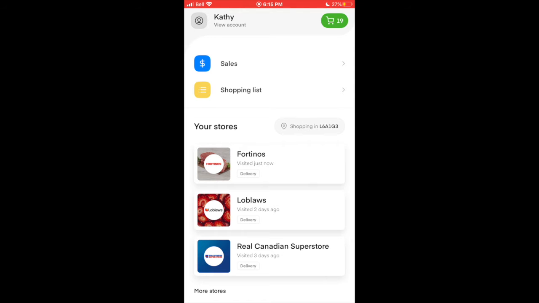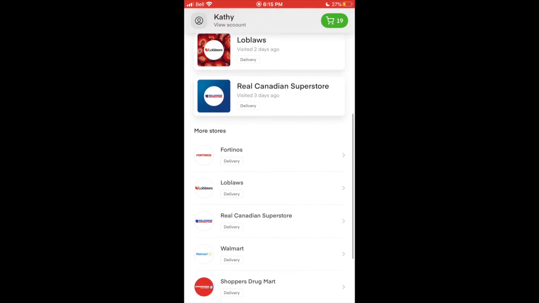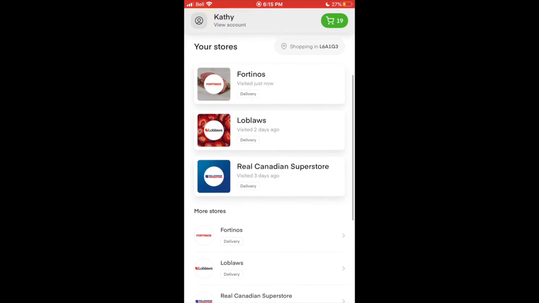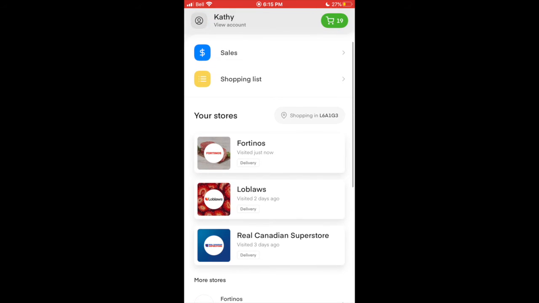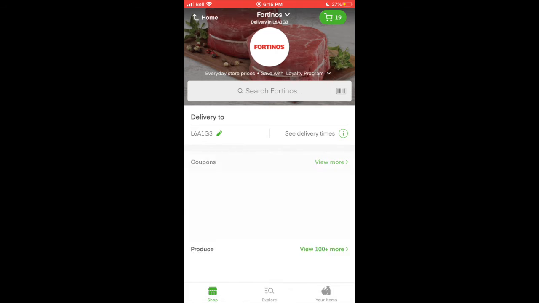On the bottom, you have your variety of stores. You have a list of stores based on your postal code. So let's tap on Fortino's once again. This is your shop page.